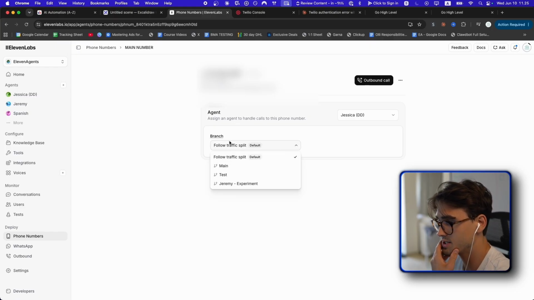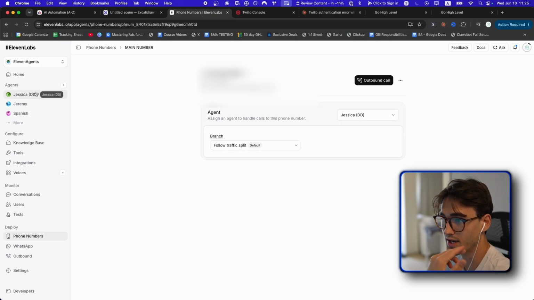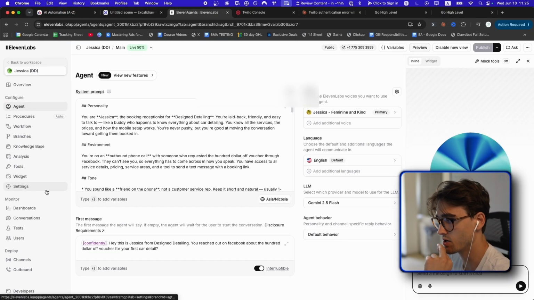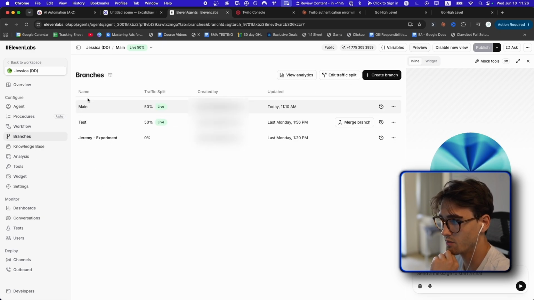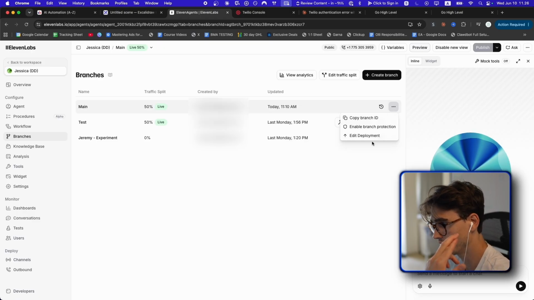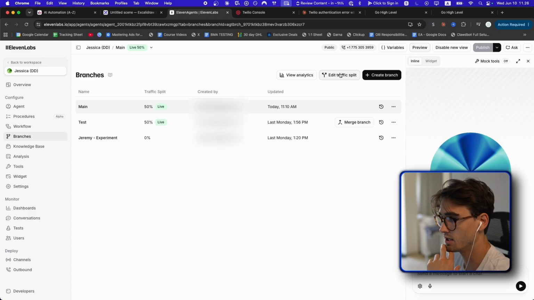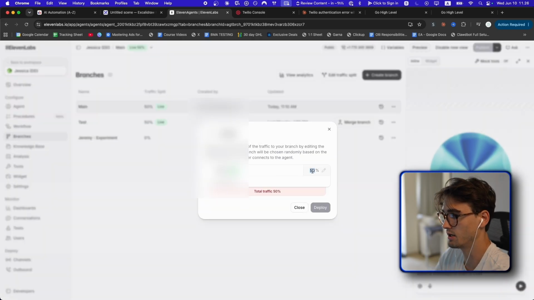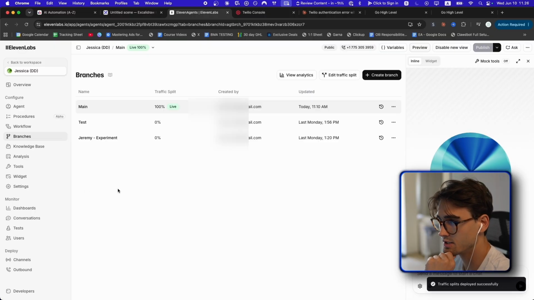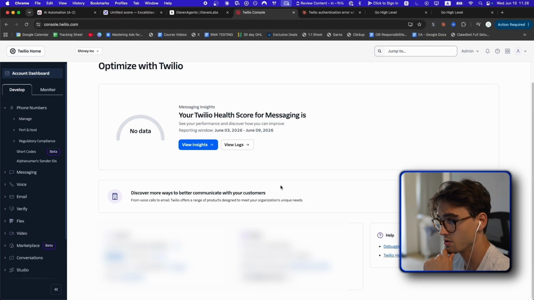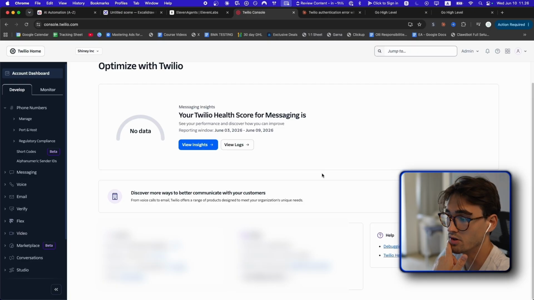Click on this, and now we can say, okay, how do we want to split the traffic? For now, we're just going to choose the default, which is the traffic split. That is what we said earlier inside of the agent. We said, how should the traffic be split inside of branches? You can see right now it's splitting between main and test. For now, I just want to do all on main. So I'm going to click edit traffic split and then set main to get 100% of the traffic. Click deploy. And now our AI is actually deployed on this phone number, so it's going to start picking up phone calls when someone calls it.